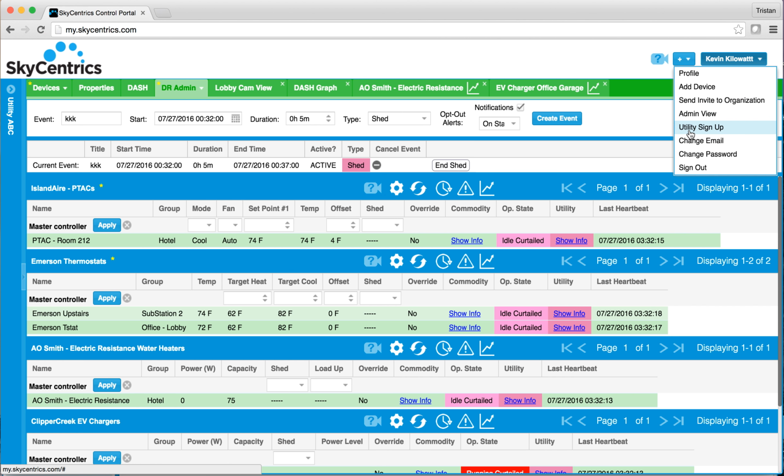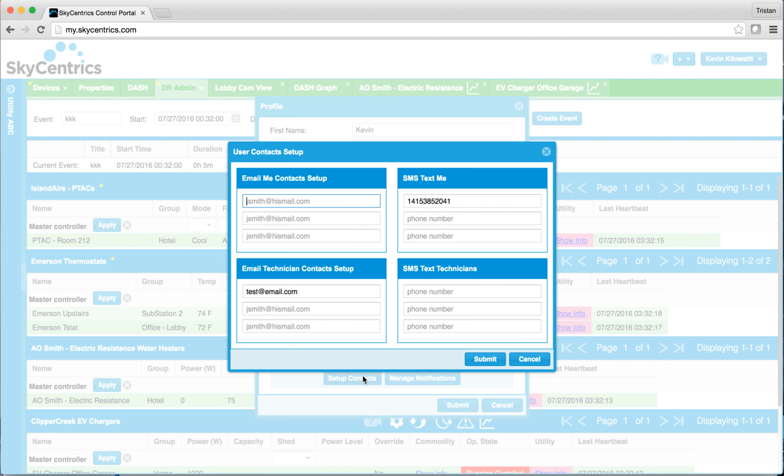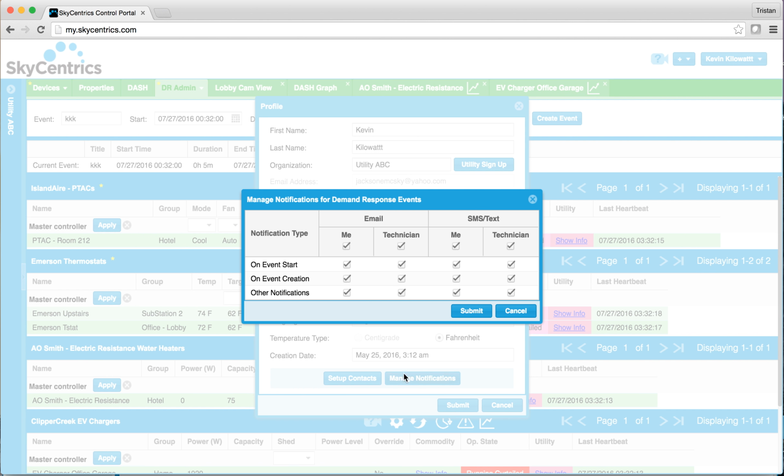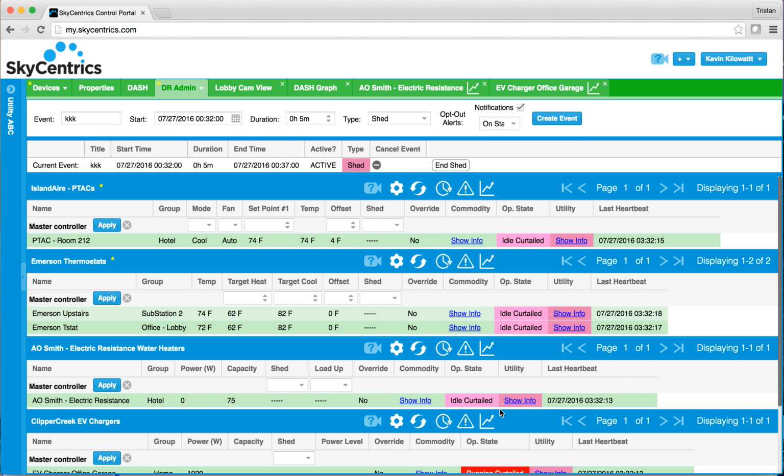And I mentioned that there was a utility sign-up button for people to sign up to be participating in the DR programs. And if they want to set up their contacts for these alerts, they can be contacted in all these emails or by SMS text. And then they can manage their notifications, because eventually their default's set to receive all notifications, but they can turn them off as they get comfortable with the program.